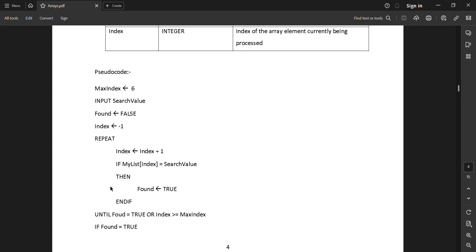We are repeating the process. Repeat: index equals index plus 1. We go to the first index. Then we are checking if myList[index] equals the search value. If the myList first index value is equal to the search value that we have given, if that is true, we make the found variable true. That means we found the value.